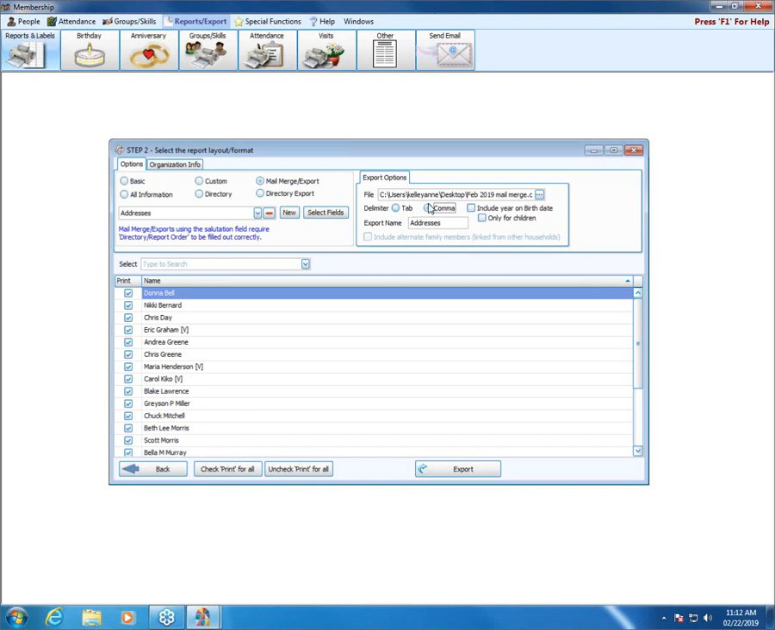And either tab or comma will both work for a mail merge and for opening up the list in a different program. So you have the choice between the two. Typically, if you want to use Excel, comma works a bit better, but again, both will work.